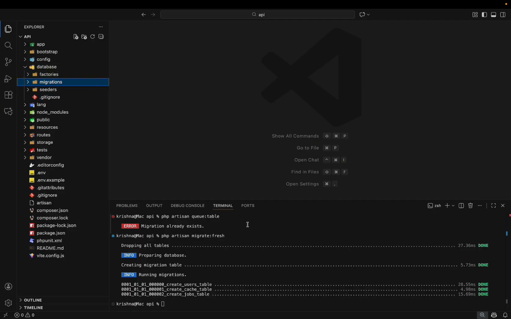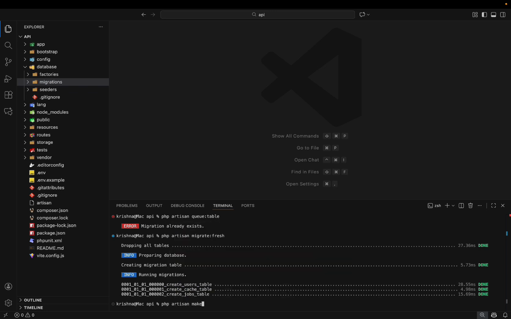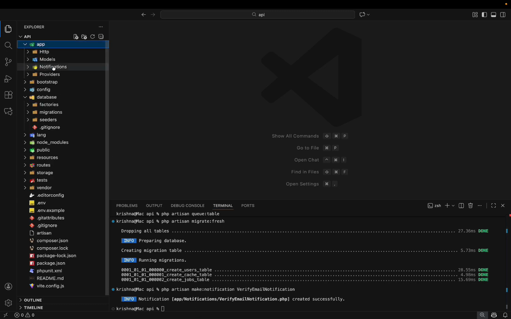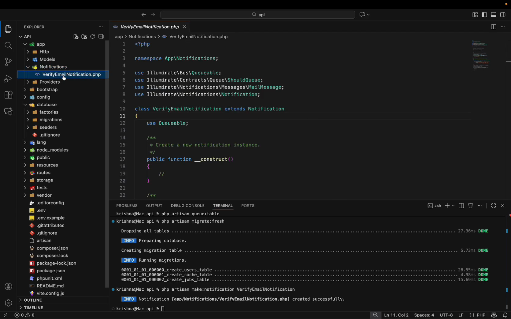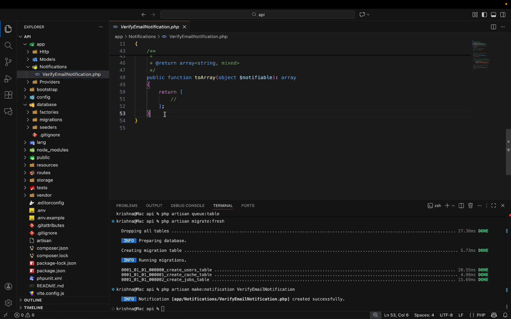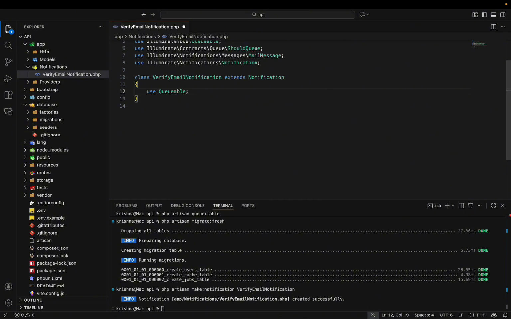To use a notification, you can run a command called PHP artisan make:notification, and let's implement our verification notification, VerifyEmailNotification. Once you are done with that, it will create a folder called Notifications inside app, and inside it will create your VerifyEmailNotification. There is a bunch of default data over here, which we are going to talk about in another video. For now, let's clear up the file.